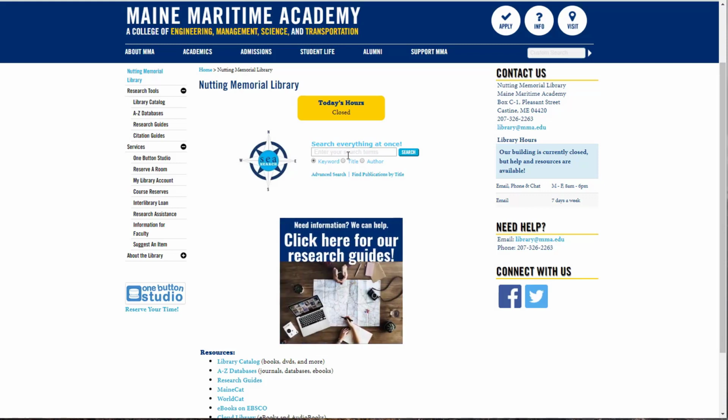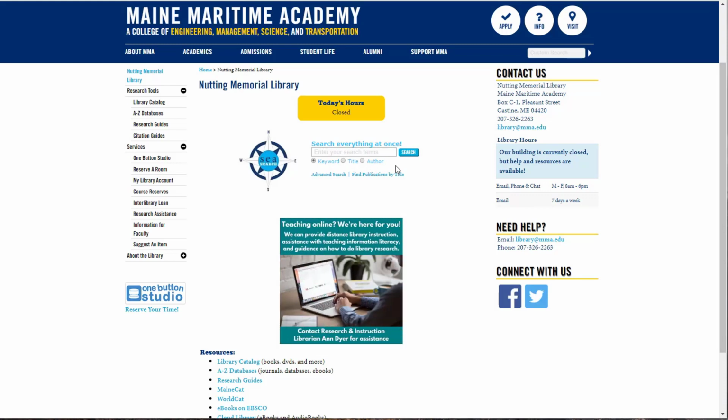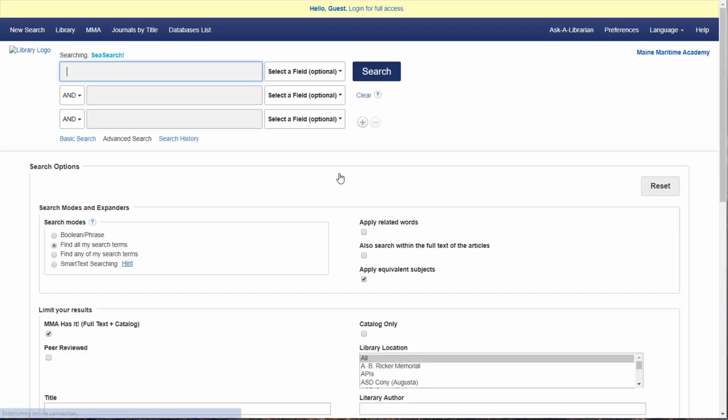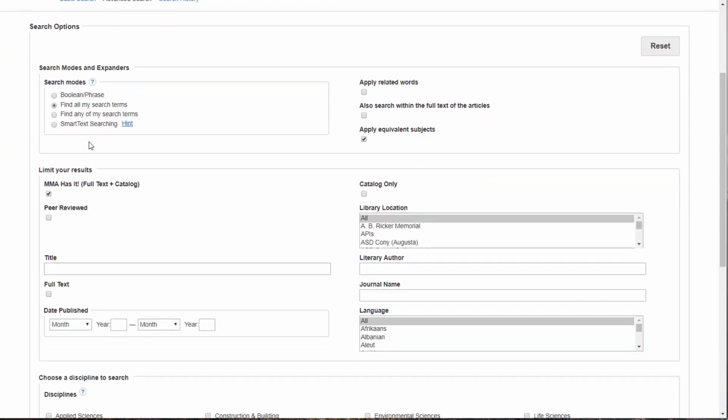You can enter a basic keyword, title, or author search directly from the homepage. However, I'm going to click Advanced Search. You can now see that this search is an EBSCO search, so it looks very much like Academic Search Complete. Here are our three search bars, our Booleans, and our limiters and expanders.